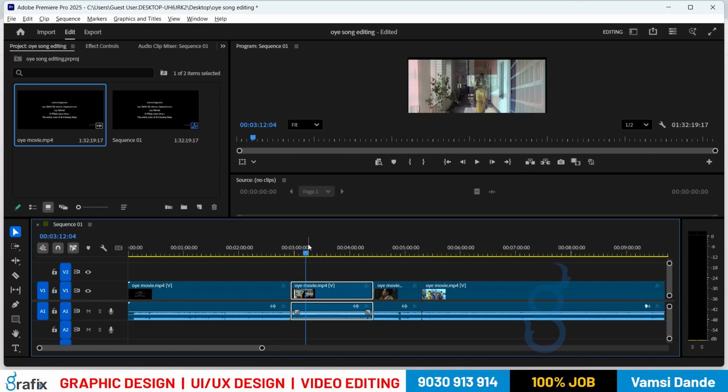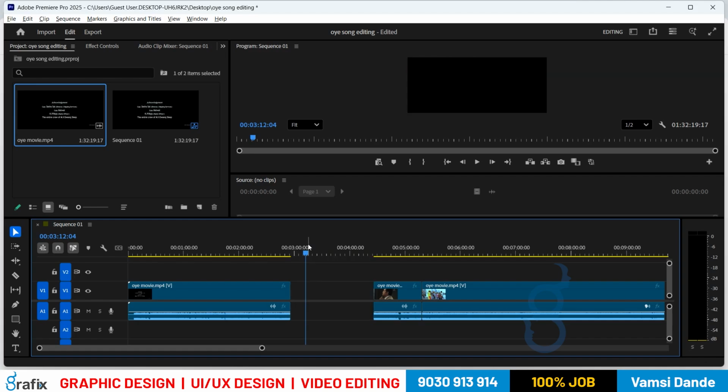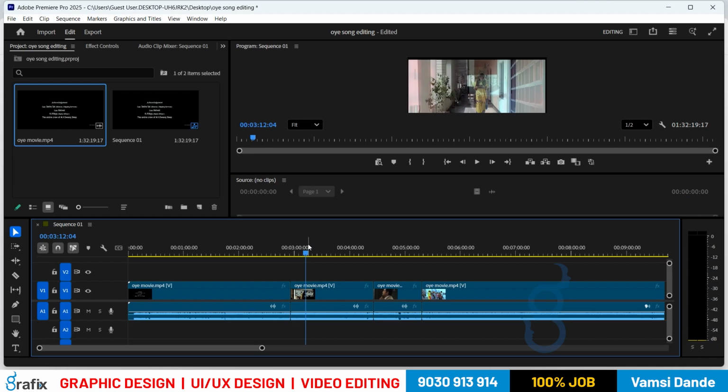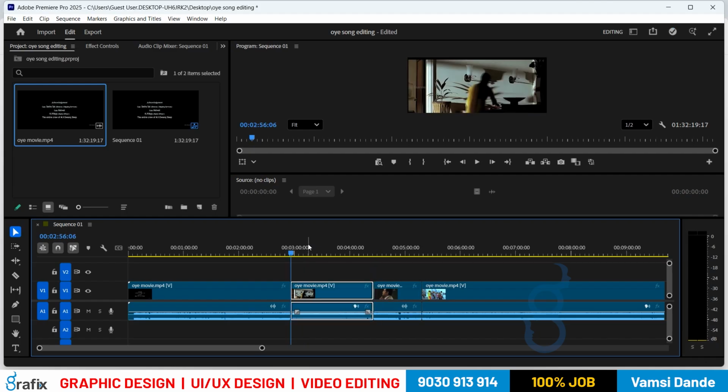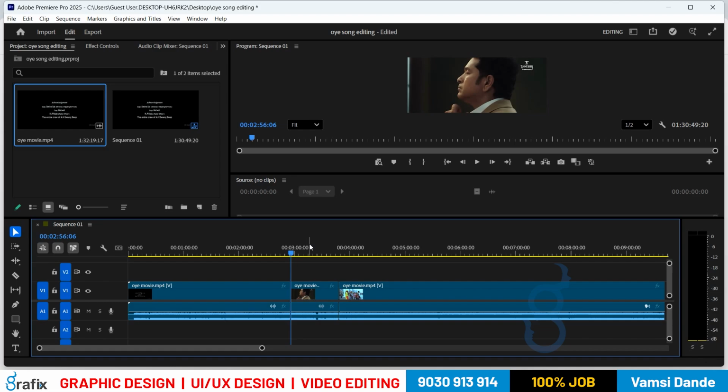Now there are two types of delete. After selecting the clip, click on the delete button. It will delete, but it will delete with a gap. But now we need it without a gap. Then select this, and we go for ripple delete. Is it clear? Is it okay? Does anyone have any more questions?